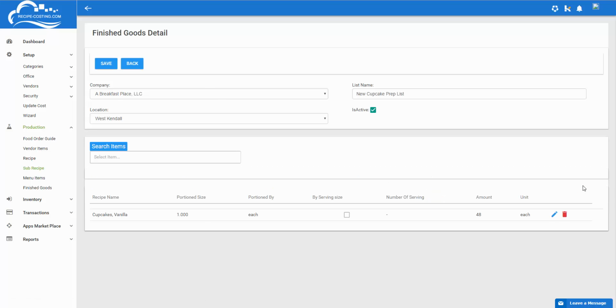Now, I can have multiple different types of cupcakes or multiple items that I want to be created and then repurposed here in the software. So now I have my vanilla cupcakes.